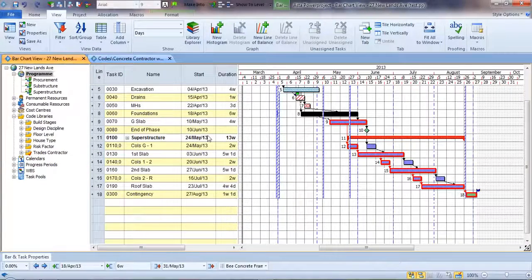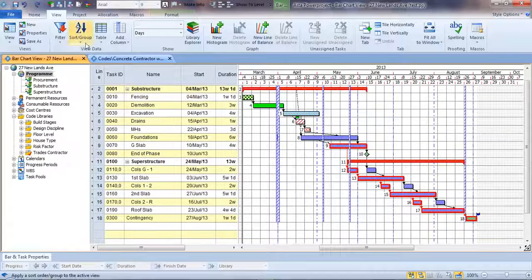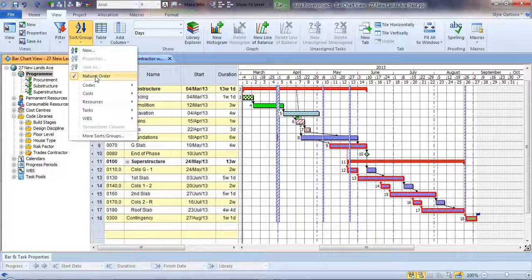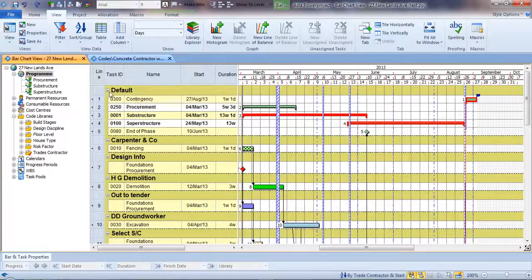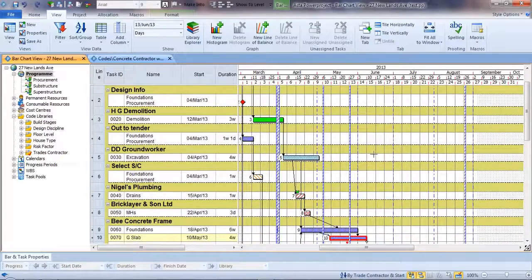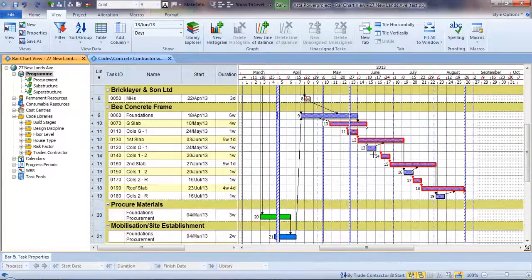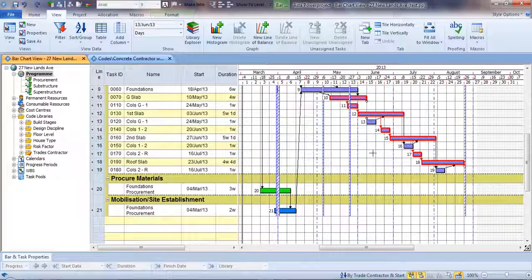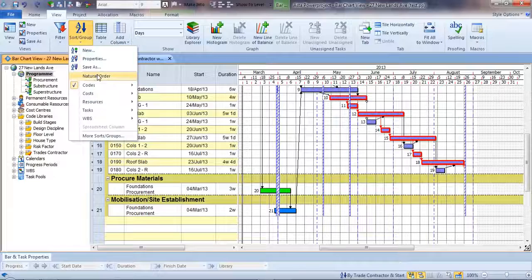So in our main window back here, I could also look at a sort, because it's a way of grouping. So we can group by our trade contractors, for example. So here are all the activities without a trade contractor code. Here are all of the information presented by each individual contract. So it's the same information, it's just sorted in a different way, and that can be part of our view.